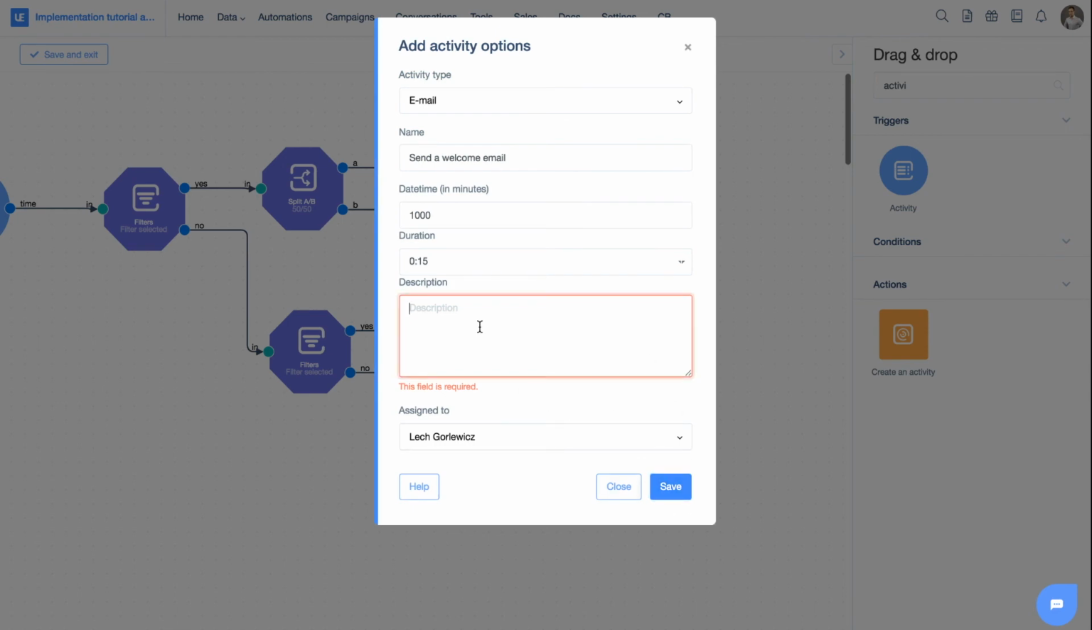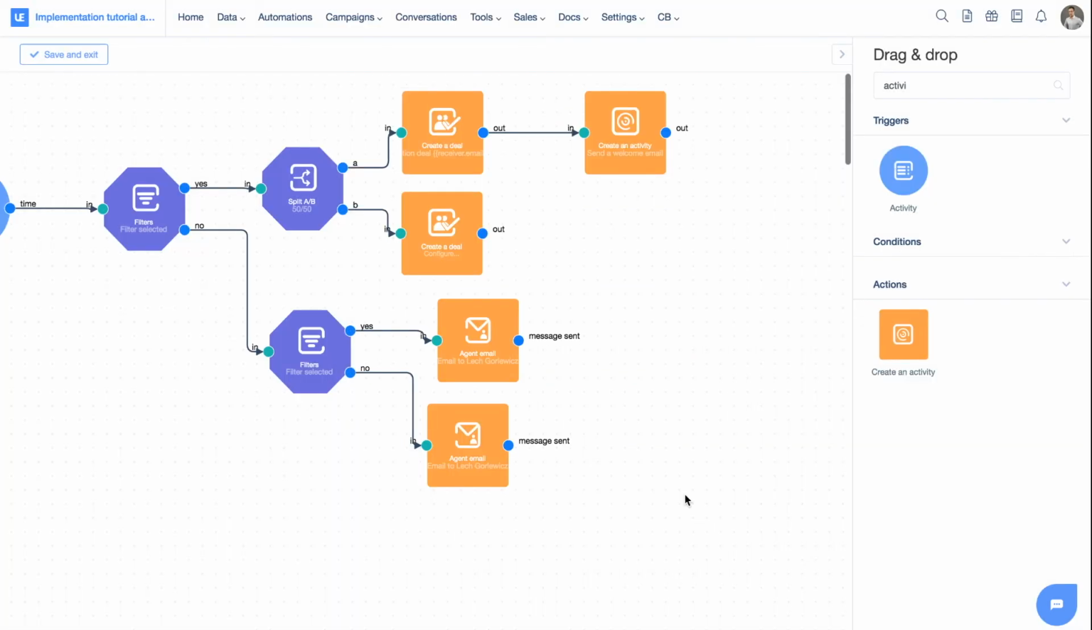Oh, I have to provide the description. So this is the description. Don't do this at home. Of course, you should always include very clear descriptions. All right, and I can create another one for this agent.